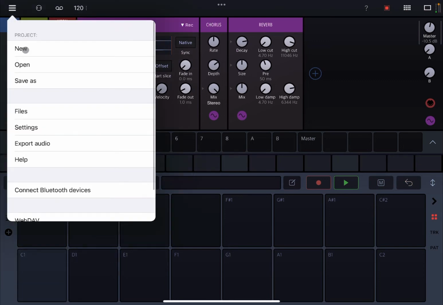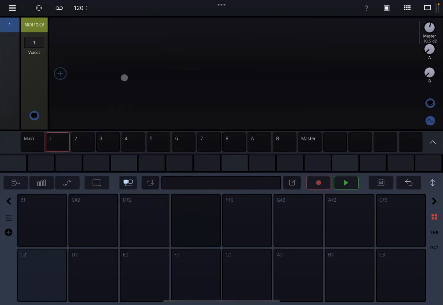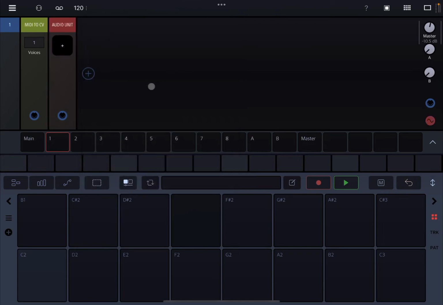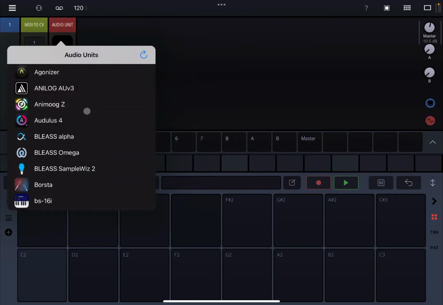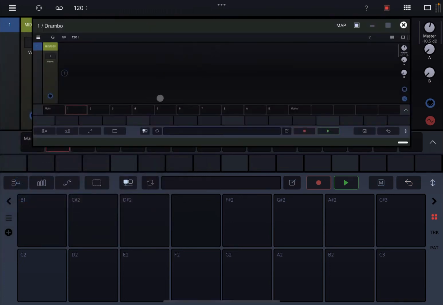Okay, so let's click on New, and let's reset Drambo to the default empty project. Now let's click on the plus sign again. Let's go to generator and audio unit instrument. Let's click on the plus sign again. And this time let's bring in Drambo itself. And let me explain why I'm doing this, because I've just dragged and dropped a WAV file, but I want to show you that it works also for MIDI files.